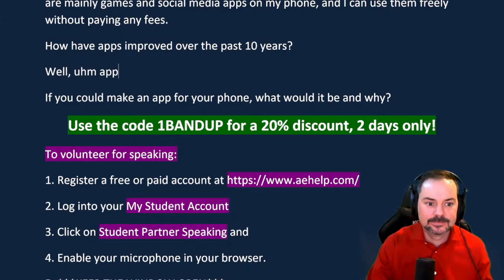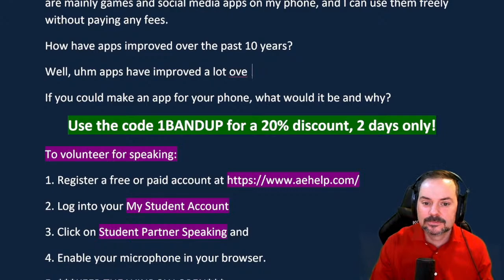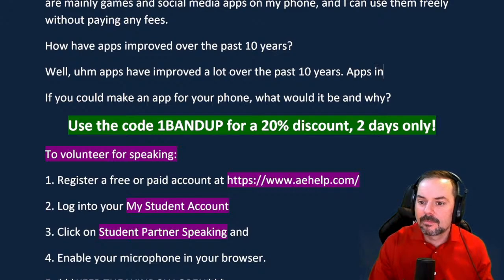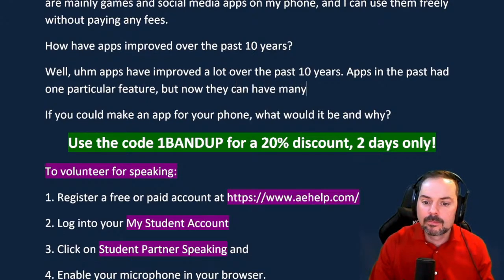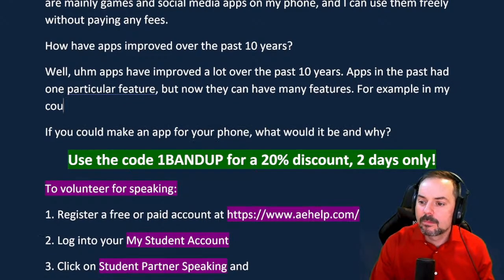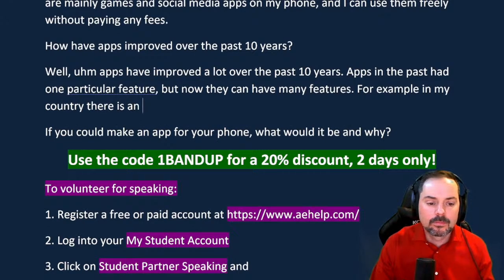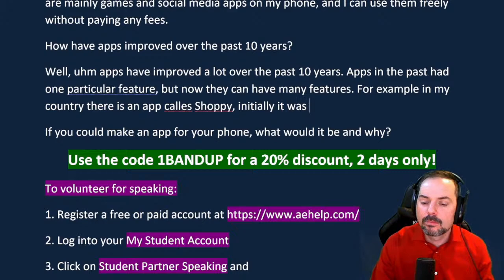Apps have improved a lot over the past 10 years. Apps in the past only had a particular feature, but now can have many features. For example, in my country, there is an e-commerce platform named Shopee. It was initially only for shopping, but now we can use it for ordering food, playing games, and digital banking. Just like today, I play games on it.